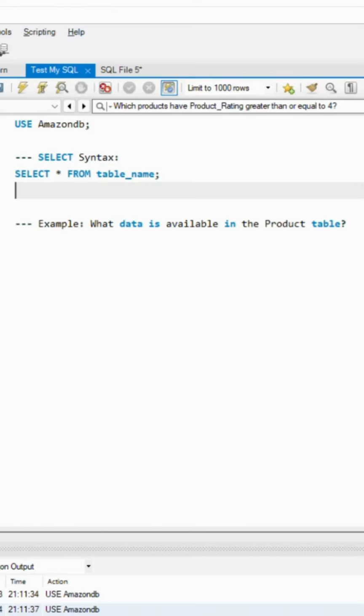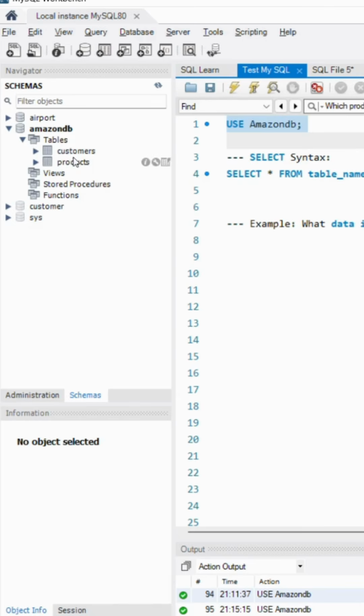Now let me quickly jump into my SQL workbench. Previously, when you watched the video, you could have come across, we have created the database named Amazon DB, and that is what we are going to use right now. And now under that Amazon, we have two different tables which we have already created in the previous video. One is customers and another one is product.